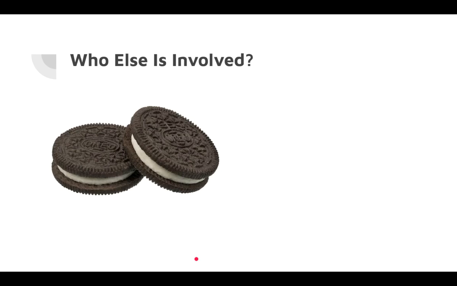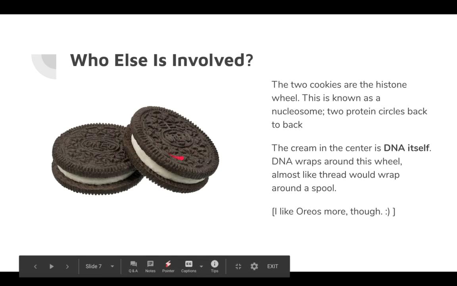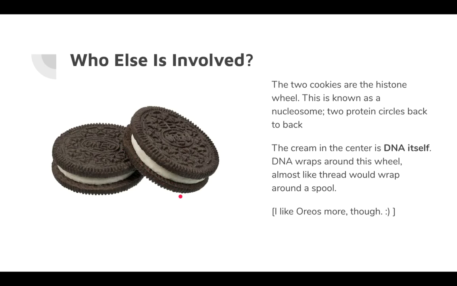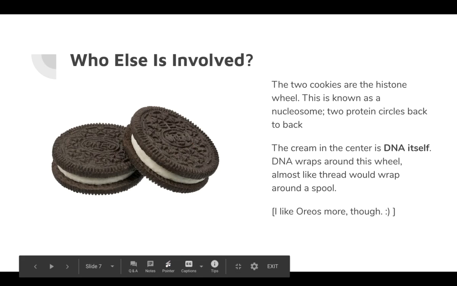So who else is involved in this? Like we said, we have the 2 cookies that are our nucleosome. We have a histone wheel here and a histone wheel there, back to back. Now, where does DNA come into play? DNA is actually going to be this cream in the middle here. The cream, not the best analogy, but I like Oreos more than the spool and thread. The cream is going to be the DNA in between these nucleosomes. Now, a better analogy would probably be a spool and thread, where the spool is the nucleosome and the thread itself is DNA, where the DNA will continuously wrap around and around, and you have this tight formation. I like Oreos more, though, so we're going to go with Oreos.